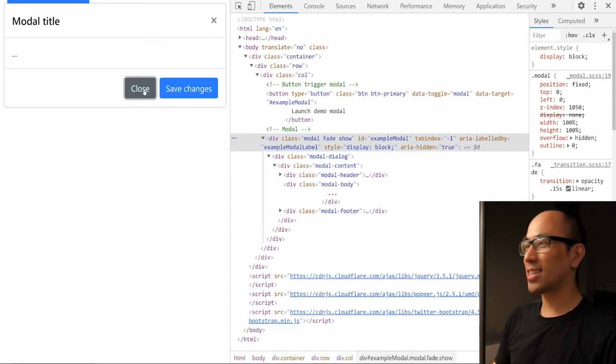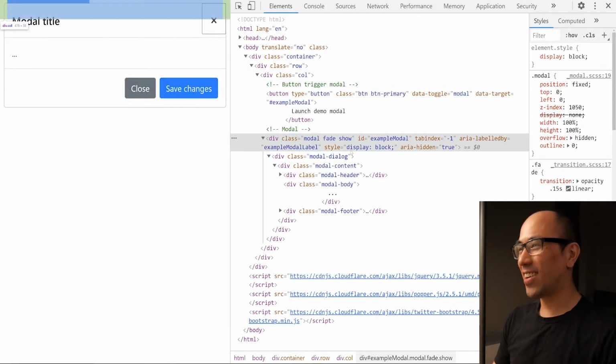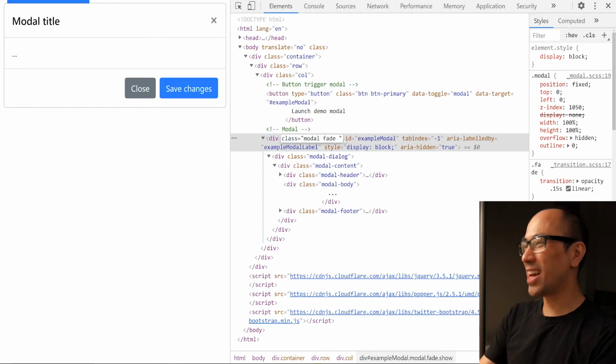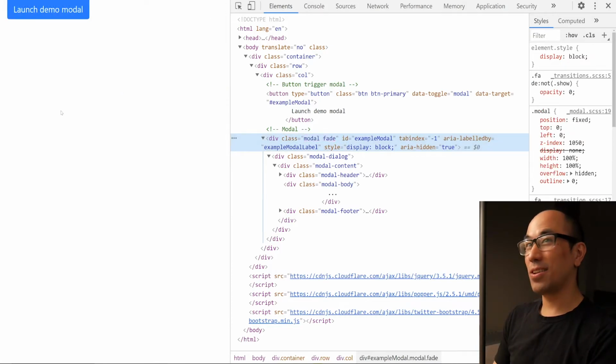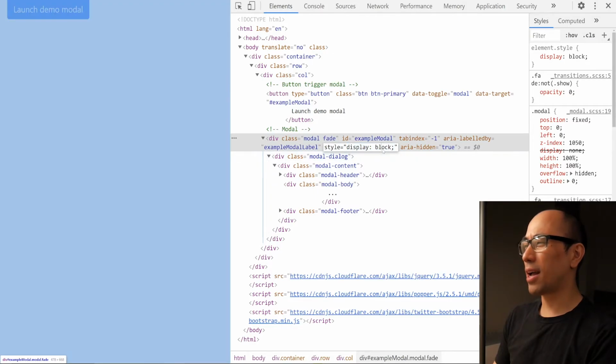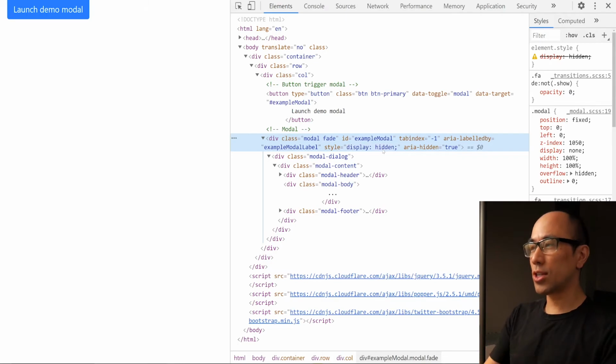I think clicking on this now won't work because I have broken it. But if I come back and remove this manually, you notice that went away, and then this becomes something else. I forgot what it was actually, hidden, I think. And now it's back to the original state.